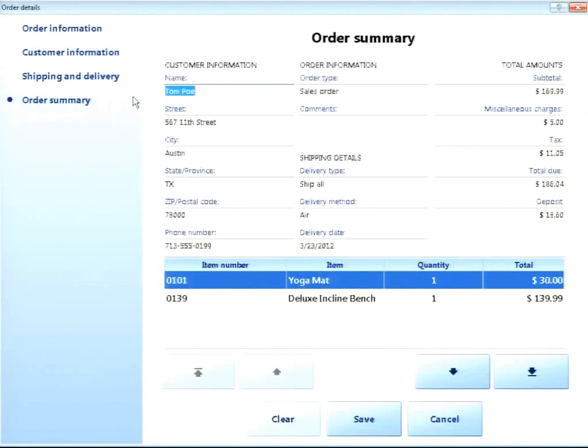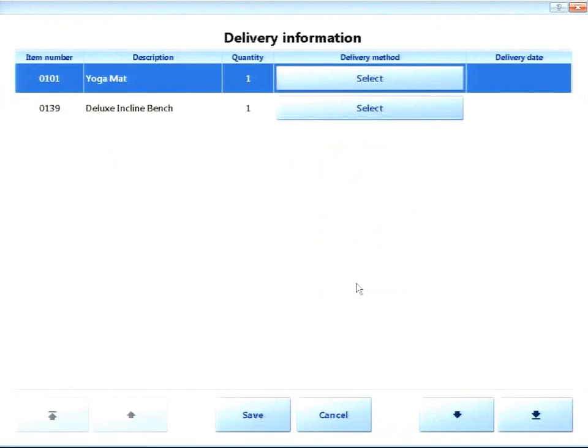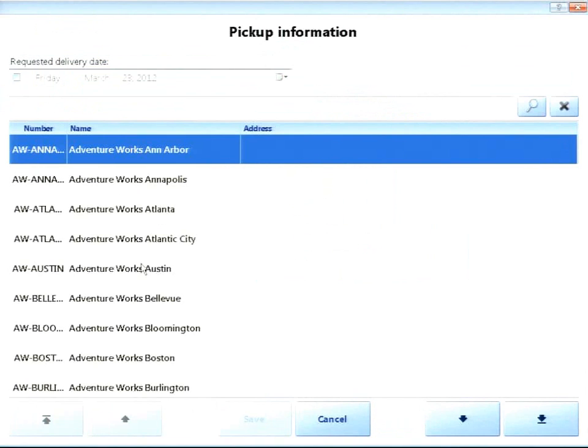I'm actually going to go back and change this. So maybe I wanted mixed mode, mixed delivery. So now you can do this per line item. So if I wanted to maybe pick up the yoga mat but have the bench shipped, I could choose to pick this up at a store. And you can choose which store it's going to be fulfilled at. And again, there's the requested delivery date. Let's say I want to pick it up at my own store.